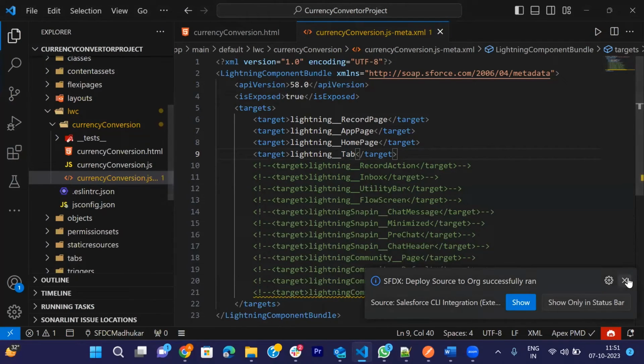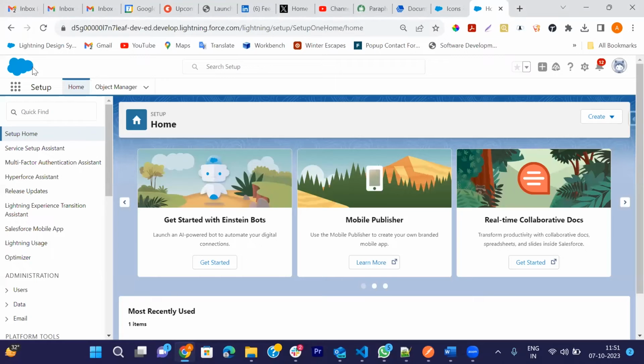The component is deployed successfully. Now just refresh and create your first tab.